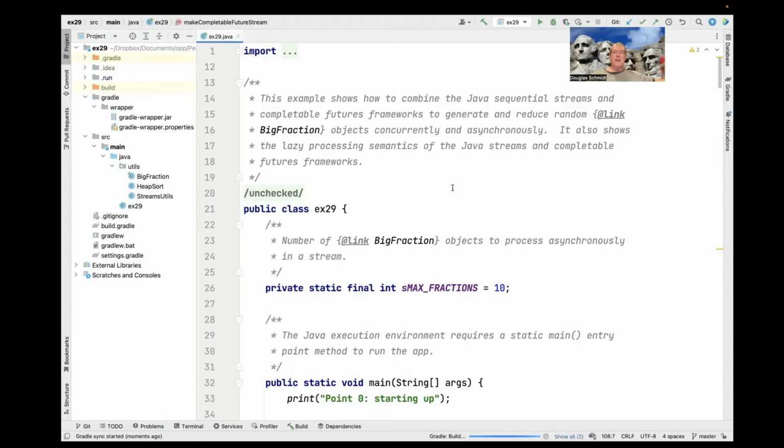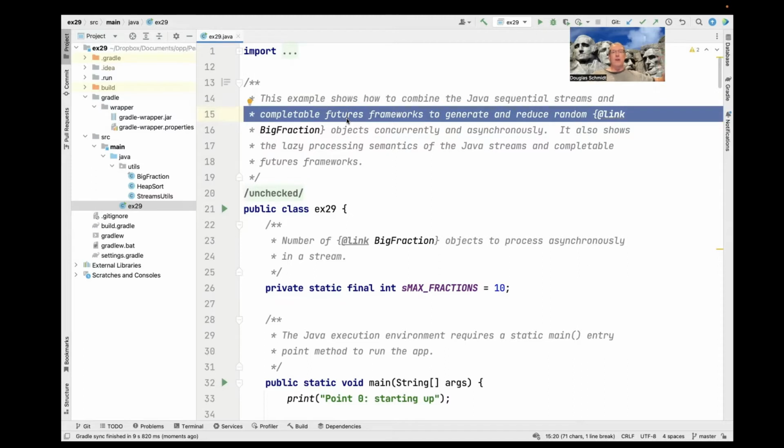So this is the final example that we're going to look at tonight. This is the EX29 project in my Java 8 folder in my LiveLessons GitHub repository. This example shows how to combine Java sequential streams and the CompletableFutures framework to generate and reduce random big fractions concurrently and asynchronously. It also demonstrates the lazy processing semantics of both the Java streams and the CompletableFutures frameworks. And that's kind of cool.